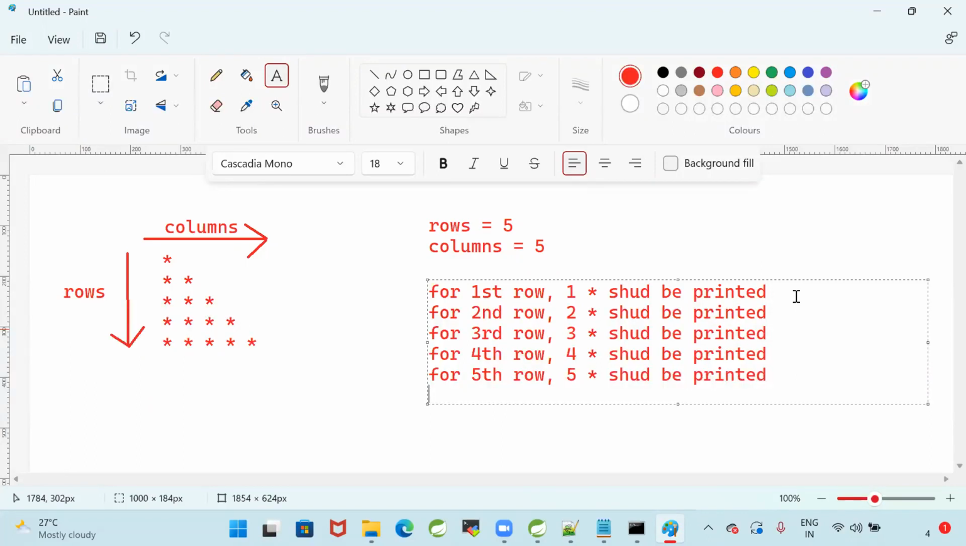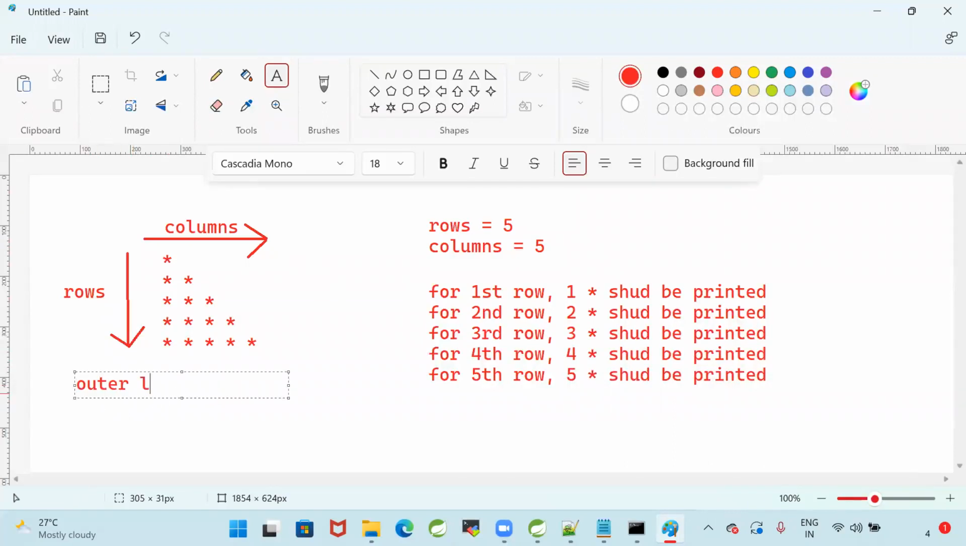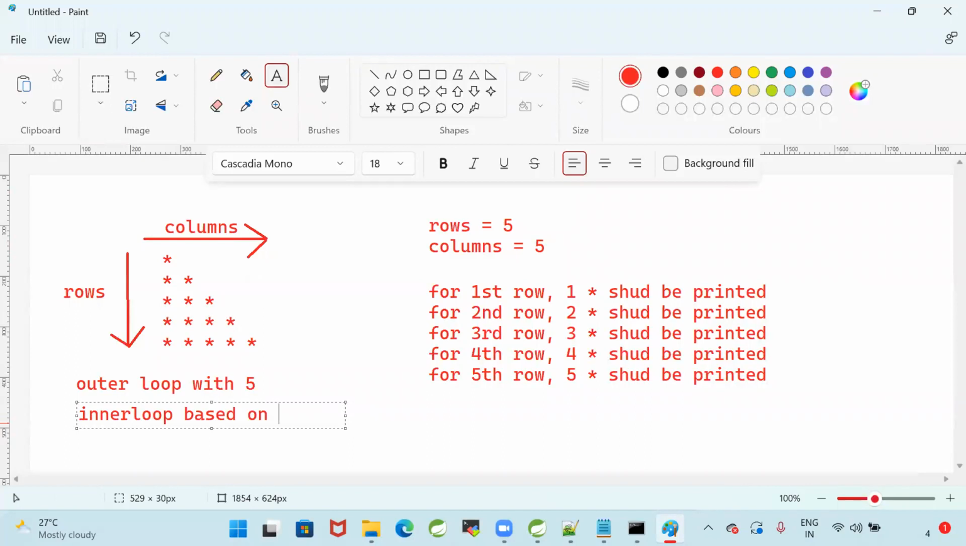If you see, for every row, stars are increasing. My star pattern is a right triangle. 5 rows required, 5 columns required. So if I want to take 5 rows, I will take the outer loop with 5 times. Inner loop based on the outer loop counter.